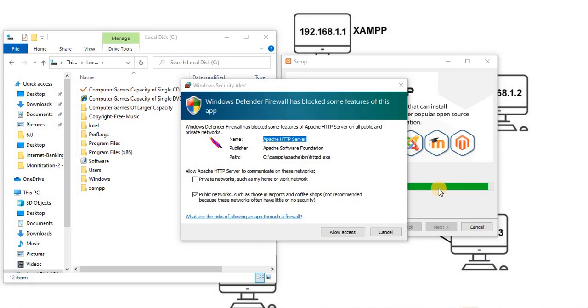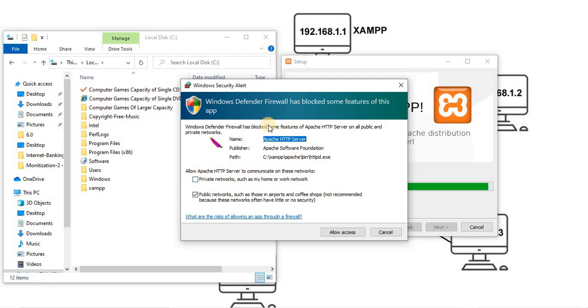My dear friends, you can see at the end of the installation, this window has appeared in front of me. This window appeared because the firewall is blocking this application. You can see Windows Defender Firewall has blocked some features of this app. It asks to allow Apache HTTP Server to communicate on this network. So you have to allow this. Some features had been blocked because we have a firewall installed in my system, and the firewall is going to block some of the features of this application.